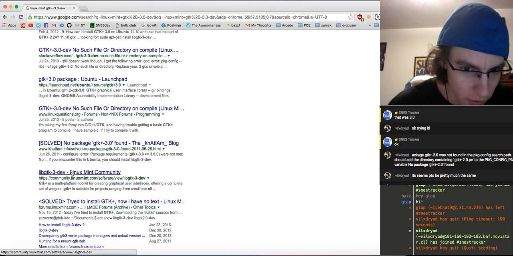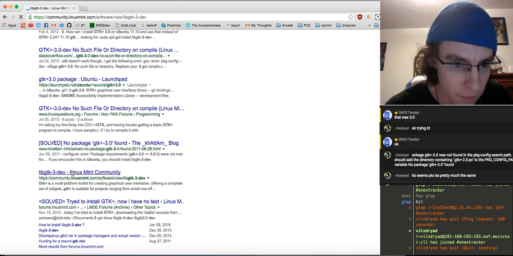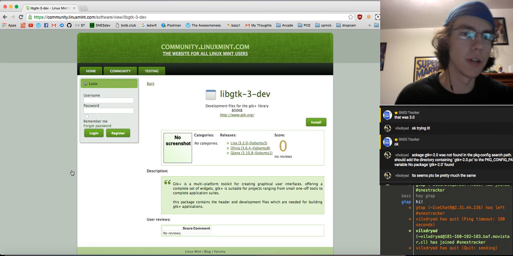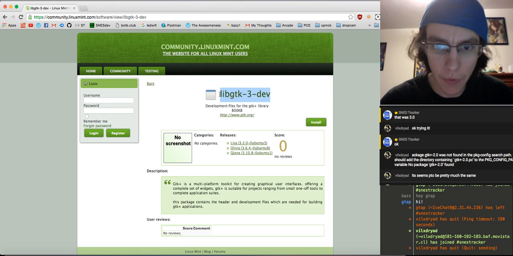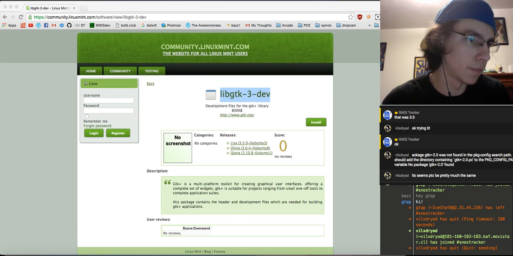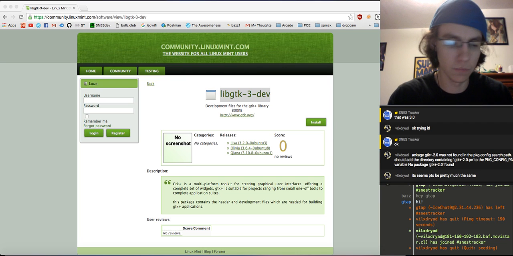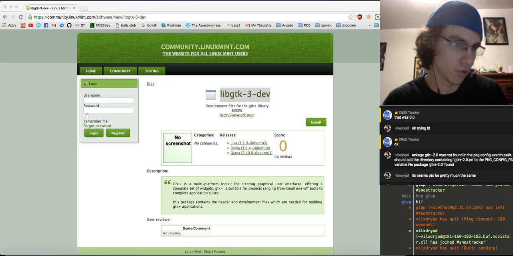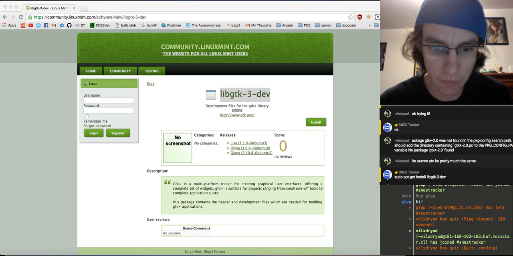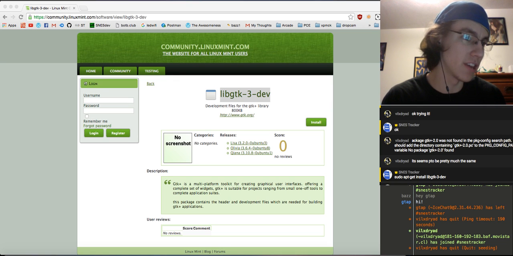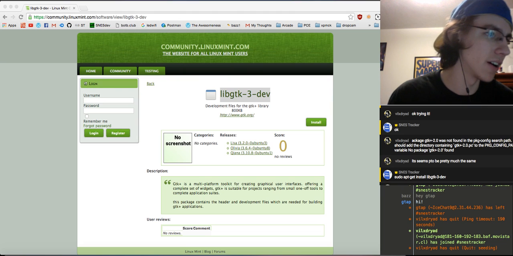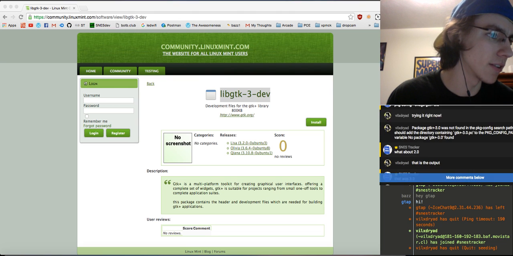It looks like this is going to be it right here. This is straight from linuxmint.com. I want you to try installing this. Try that. See how that works. And after you install that, rerun the package config command, and we will take a look at that output.